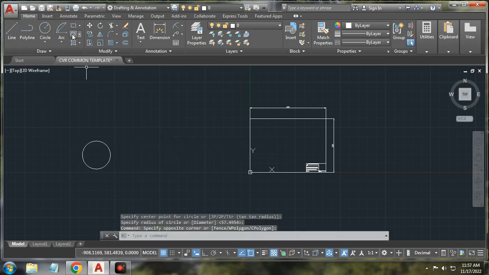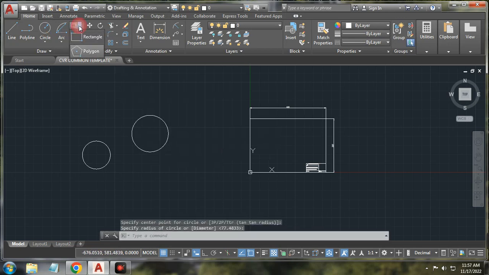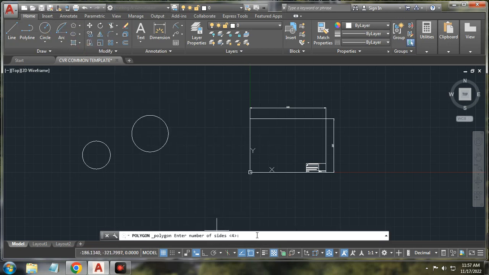You have two things in the polygon: inside circle or outside circle. Select the polygon. It will ask for the number of sides. If you click 4, it will be a square. If you click 3, it is a triangle. All the sides are equal, so if you give one side, all the sides are equal. Suppose I want a hexagon, so I'll type 6, enter.